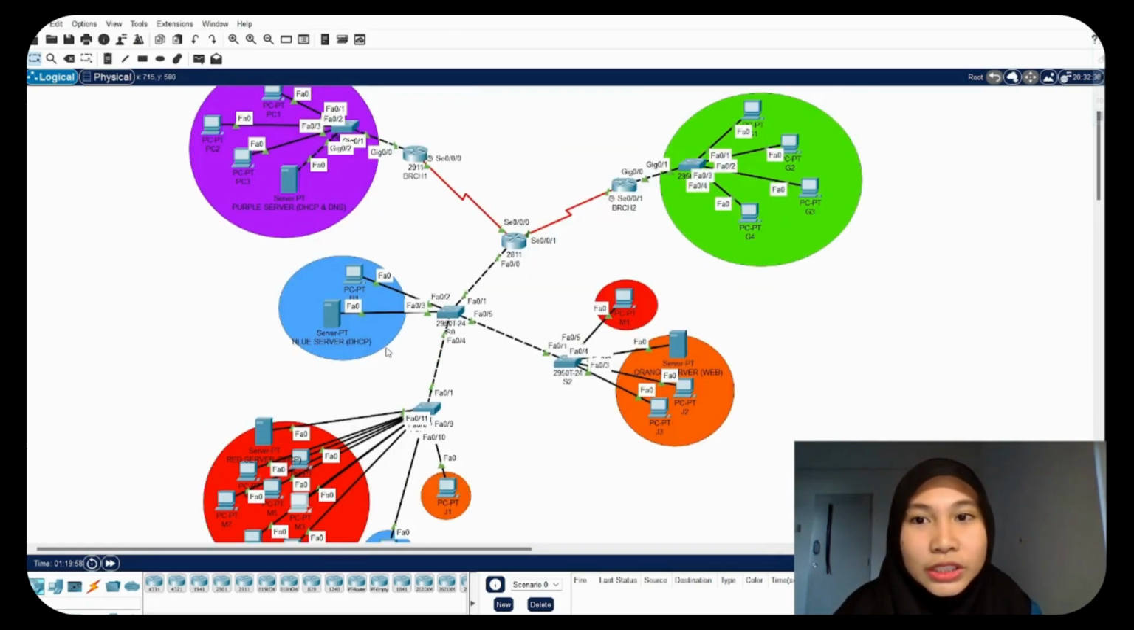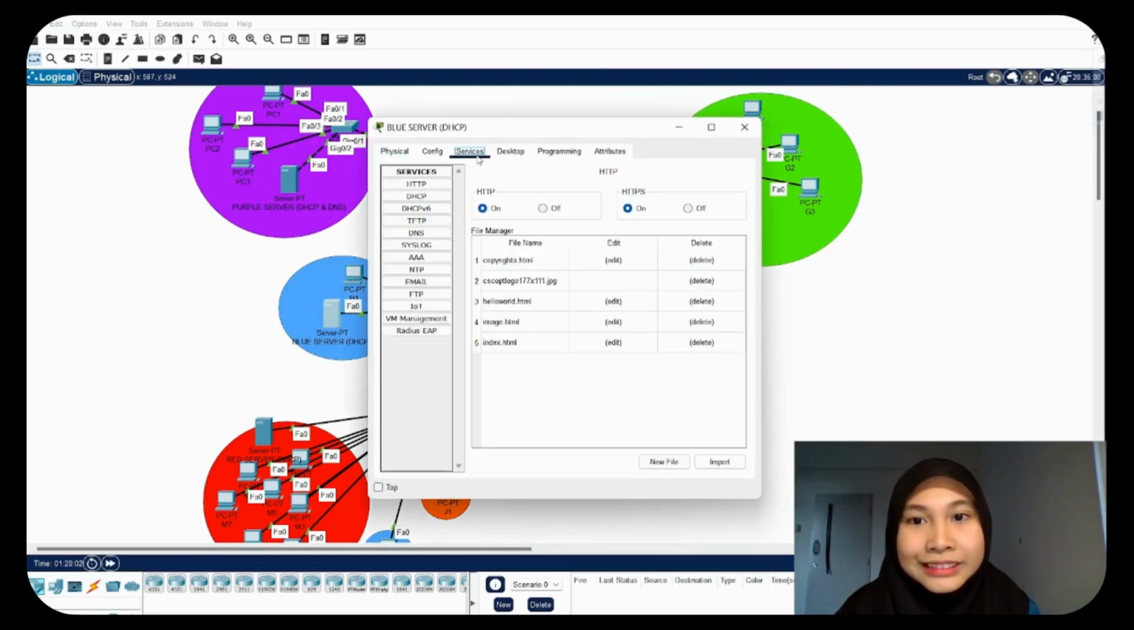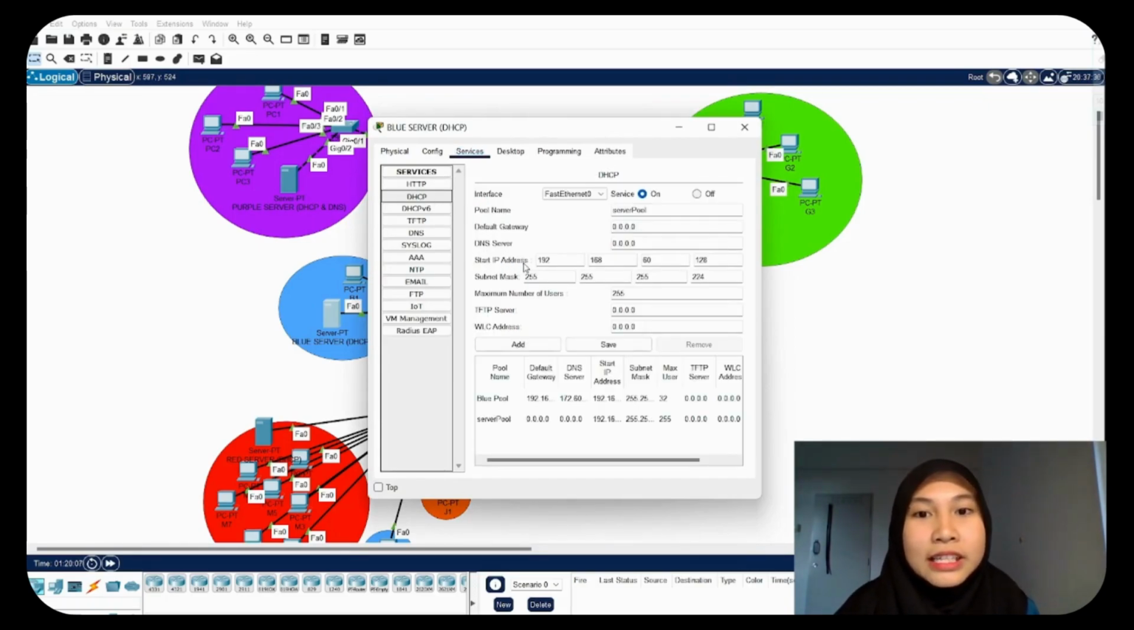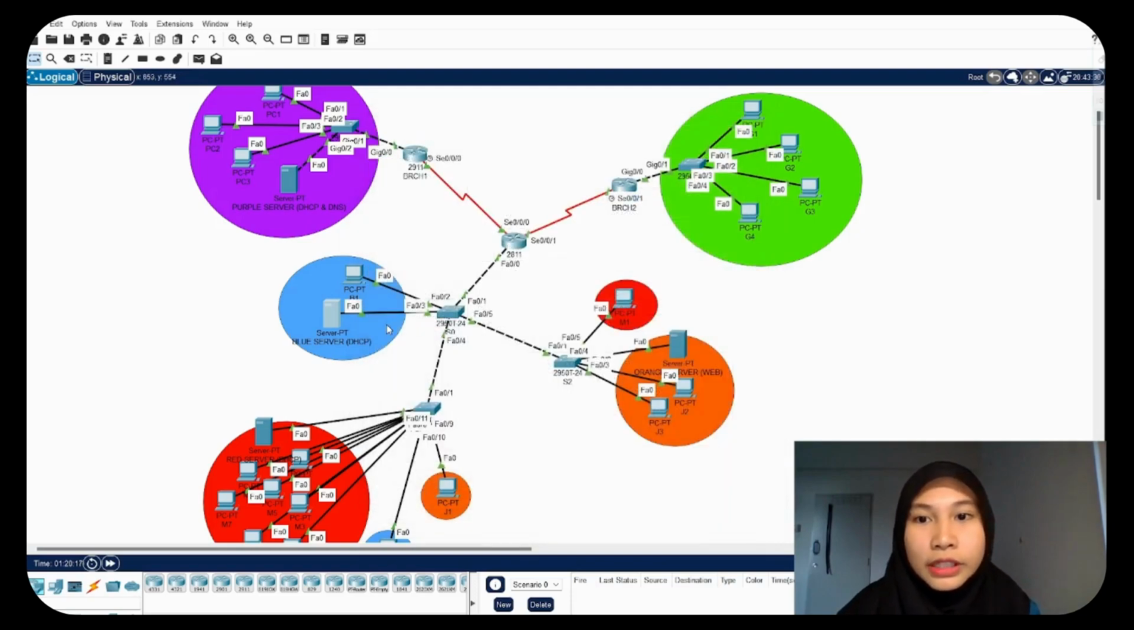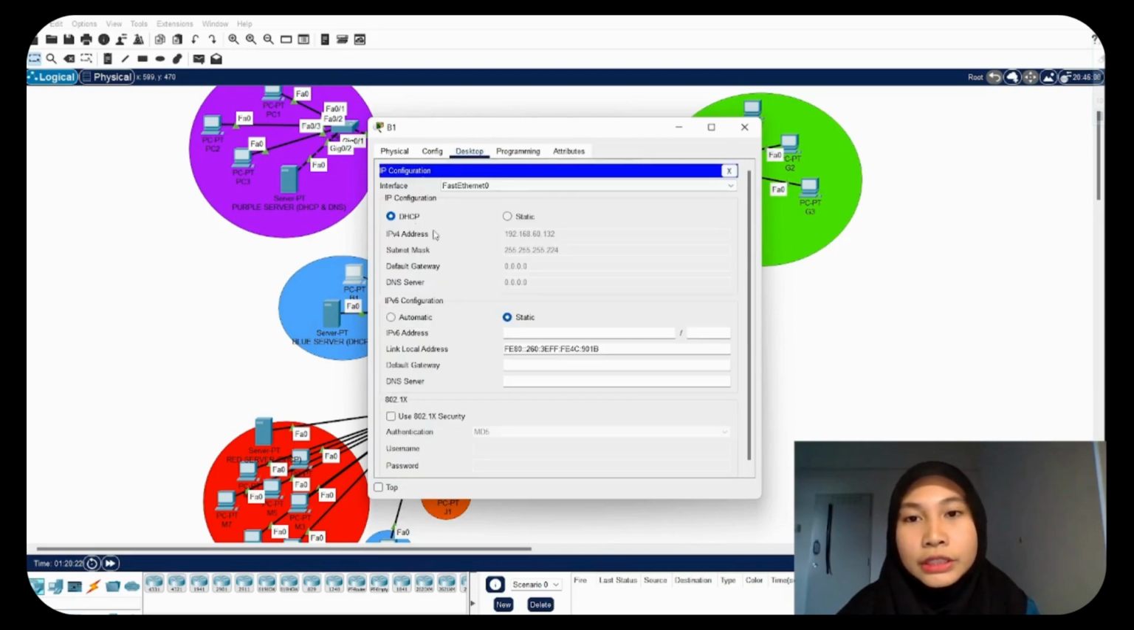So go to another server. Go to the blue server and go to the DHCP, and then we insert the IP address 192.168.60.128 and insert the subnet mask and maximum number of users 255, and add and save. So this will display. Go to PC and then go to desktop and IP configuration. Here we do the same thing to request the IP address, and the request is successful.